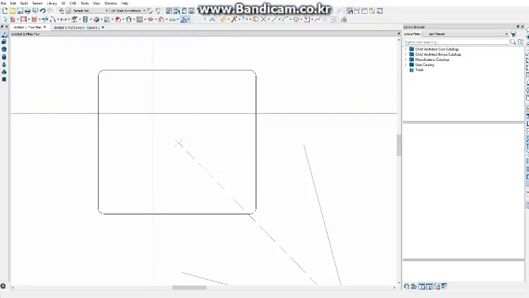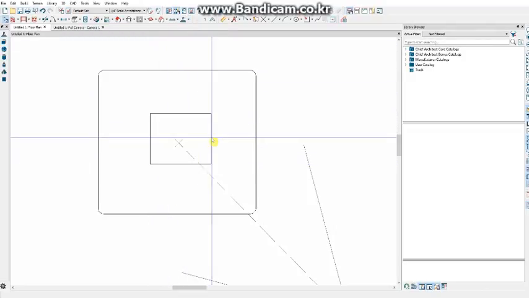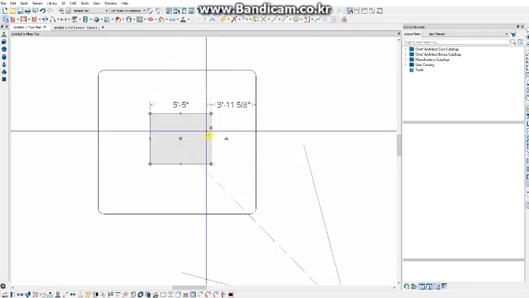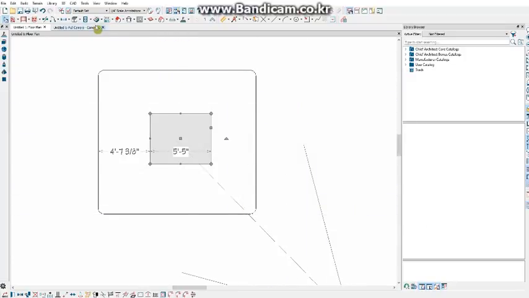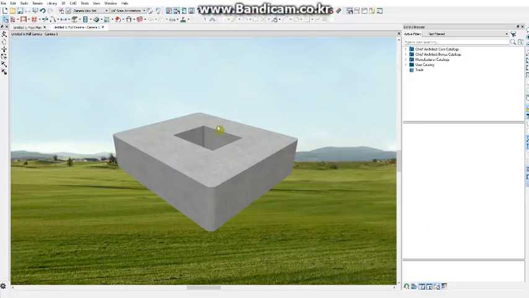I'll click and drag a small box inside of this one. I'll double-click on this new polyline solid that is completely contained within the original, and I have the option here to make this a hole in the larger polyline solid. When I click OK now and go back to my camera view, you can see that there's a rectangular hole in my polyline solid.